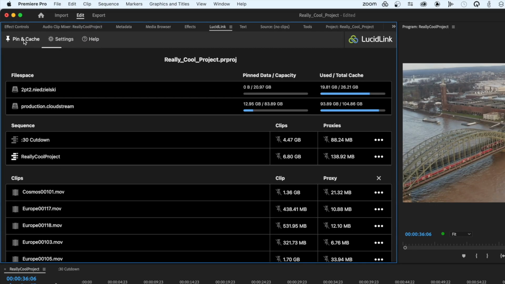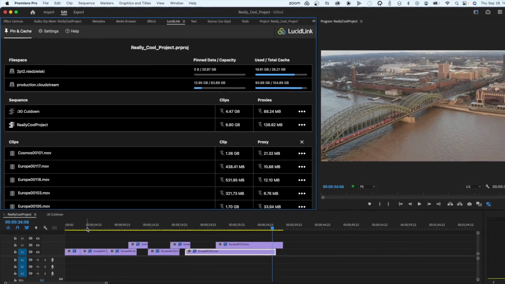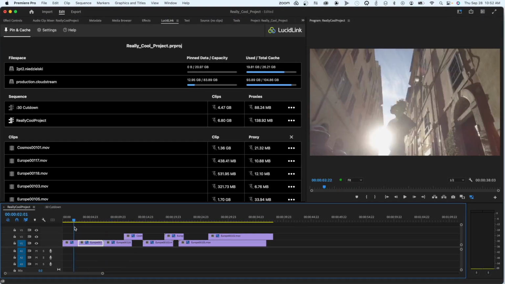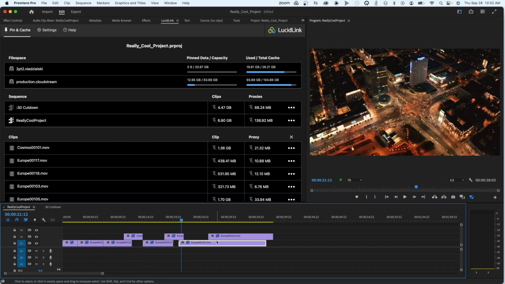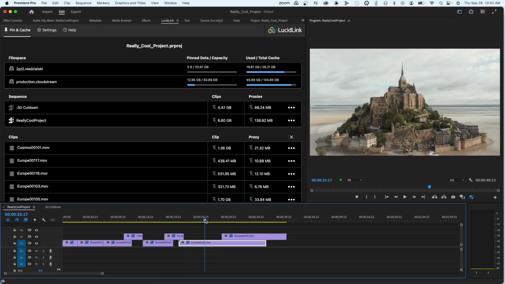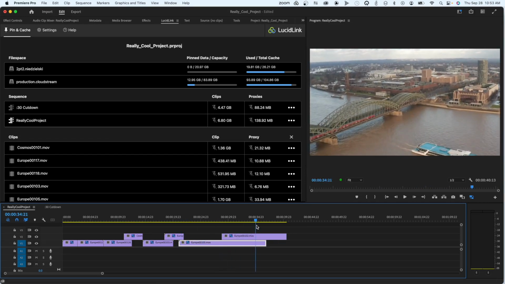Premiere Pro editors using the LucidLink panel can work faster and use less local cache, thanks to the ability to cache and pin in a more targeted way, all from within the Premiere Pro interface.